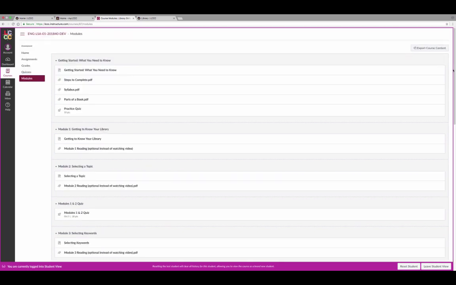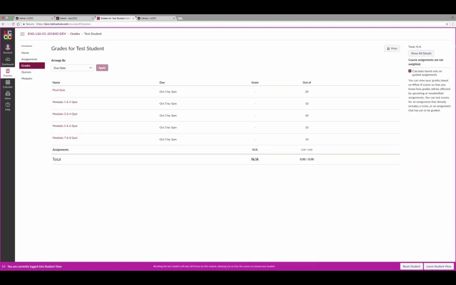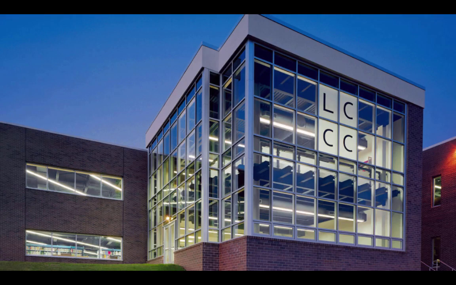Finally, if you have any questions as to your grades for any portion of the graded quizzes, you can simply click on the Grades tab located on the left-hand side of the screen. This will display all of your grades. If you have any questions whatsoever, please do not hesitate to contact the library.